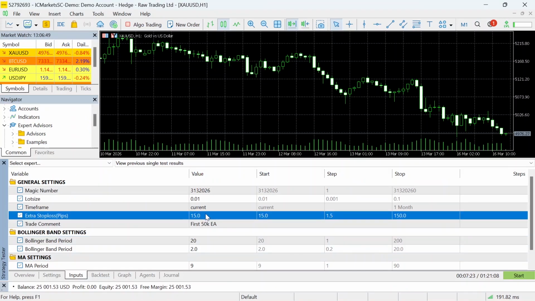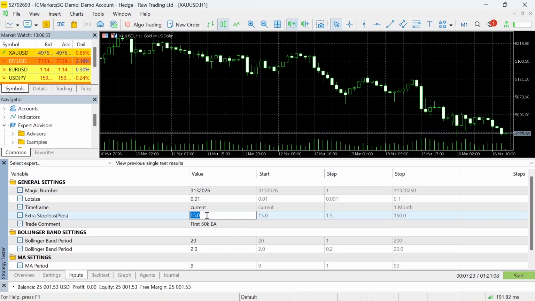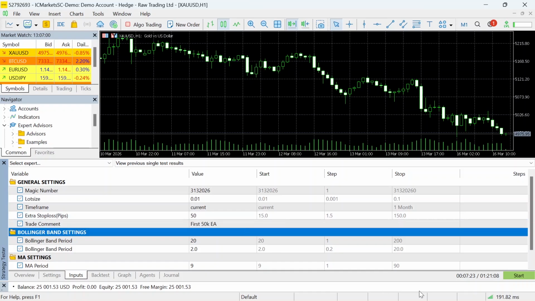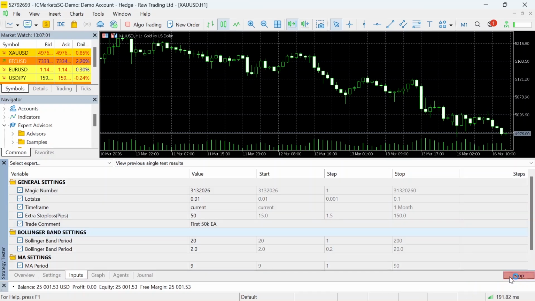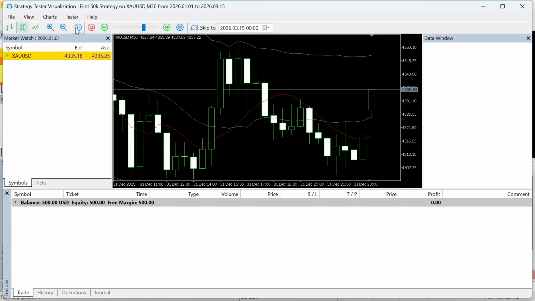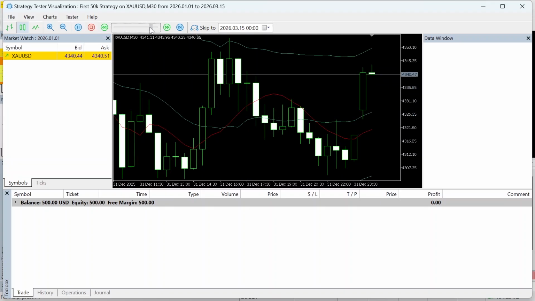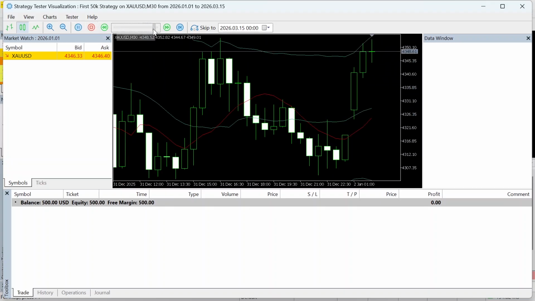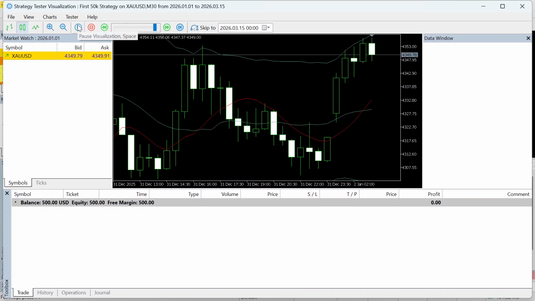Now you can see it has been updated. So let me just change it to 20 here, so it's obvious. Okay, you know what, let's make it 50. So it's obvious that we now have an extra stop loss behind our entry. So let's do that. Let's wait. Okay, I've increased the speed.